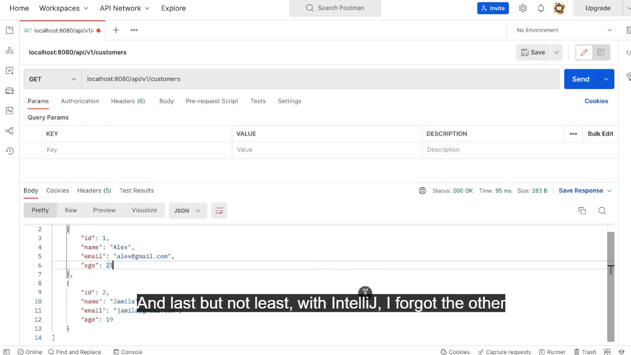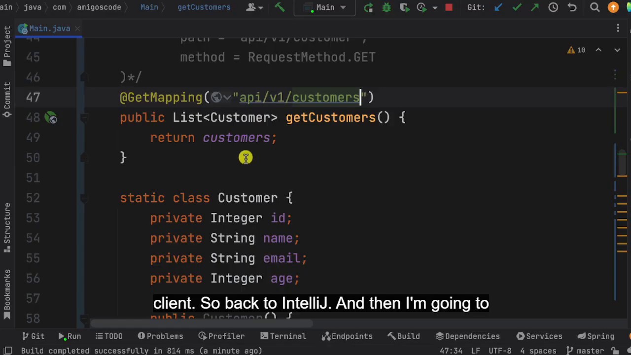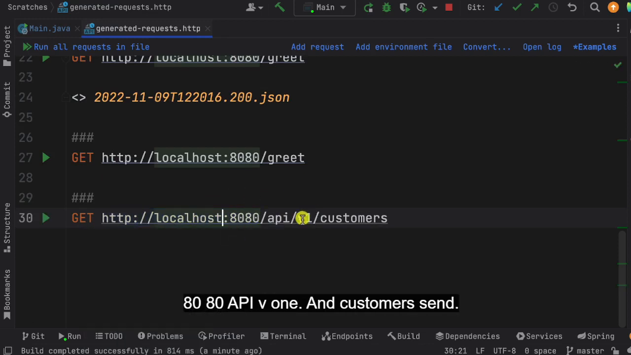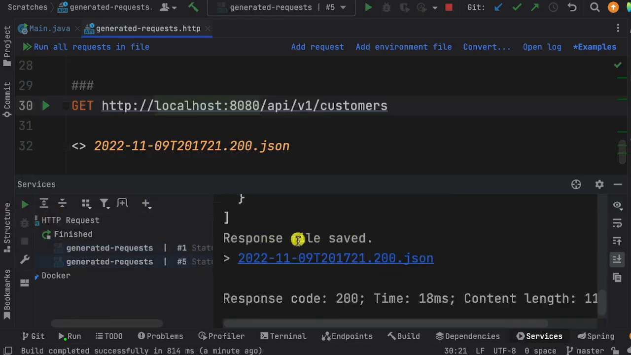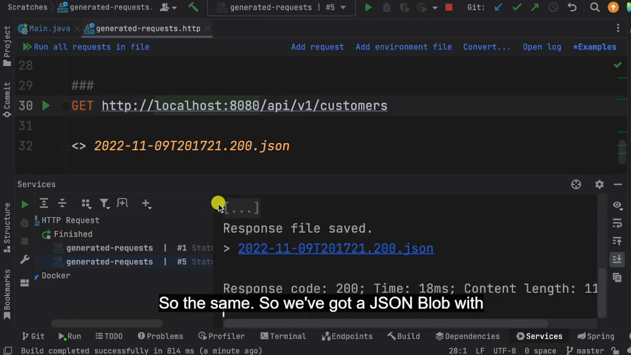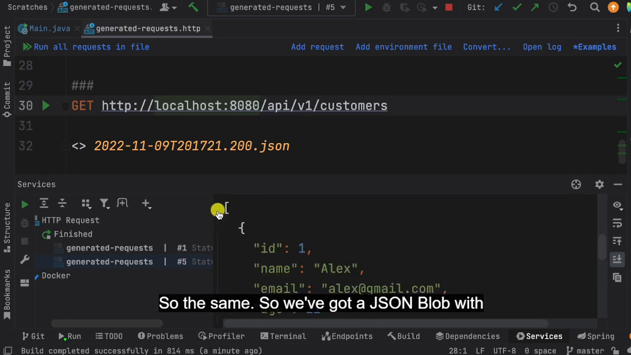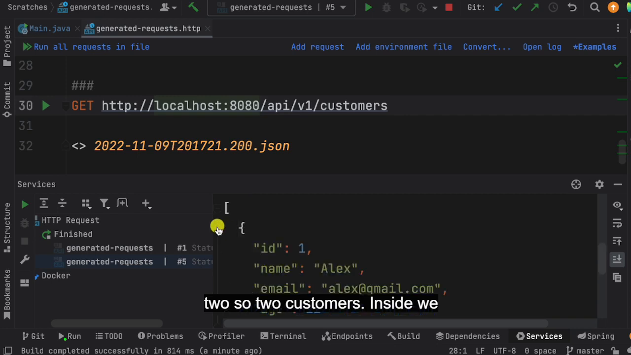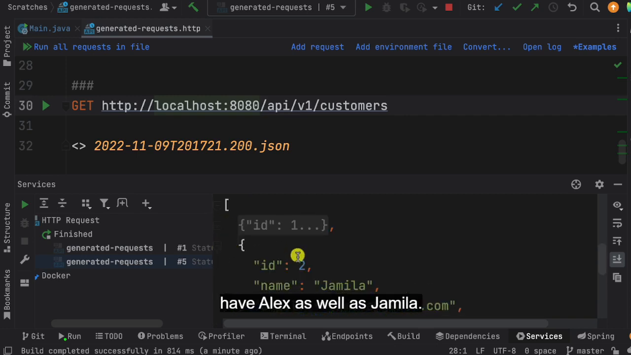Okie dokie. And last but not least, with IntelliJ, I forgot the other client. So back to IntelliJ, and then I'm going to click on this icon in here. So this assembles the request for me. So localhost:8080/api/v1/customers, send. And right here, you can see that we have the result. So the same. We've got a JSON blob with two customers inside. We have Alex as well as Jamila.